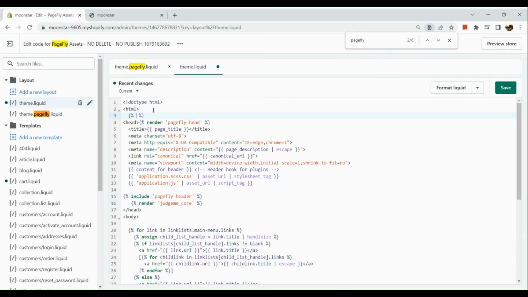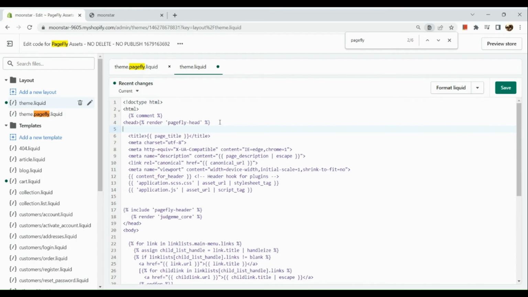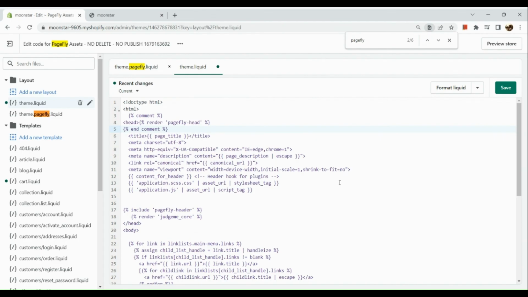and in between the two percentage sign, type in comment. Also do the same after the code or after the page title section wherein we have Pagefly. So here we add percentage sign and comment. Click on save, and that's about it for today's video.